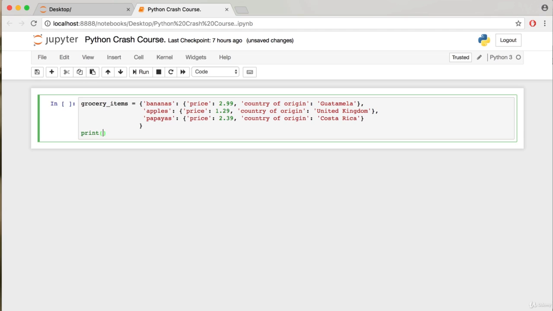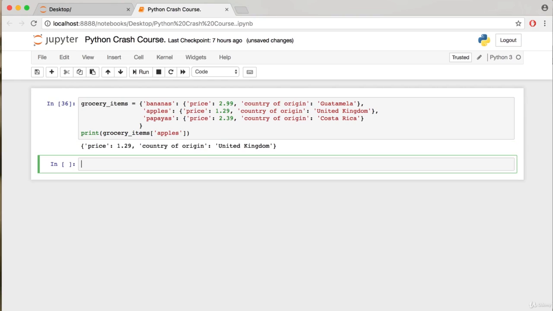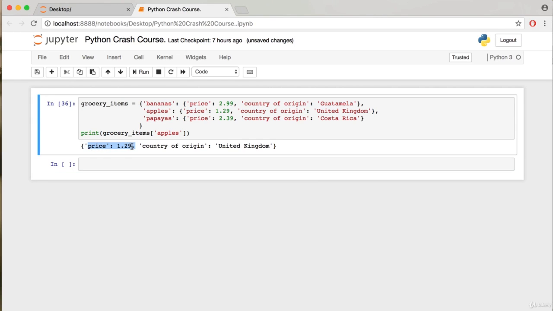If I were to print grocery items for the key apples, it gives us the value at that key to be a price of $1.29 and a country of origin of the United Kingdom. Much more informative than how we had it previously. What if I wanted to access just the country of origin of the apples?